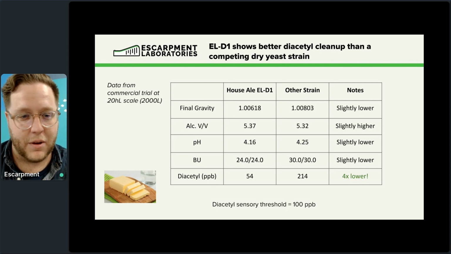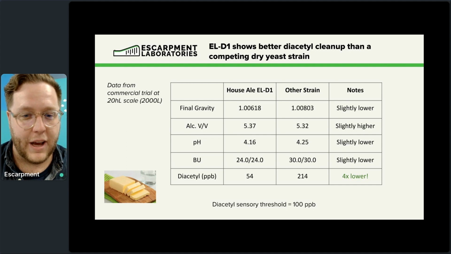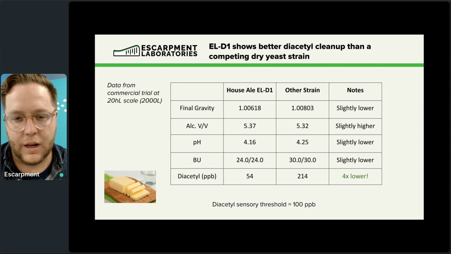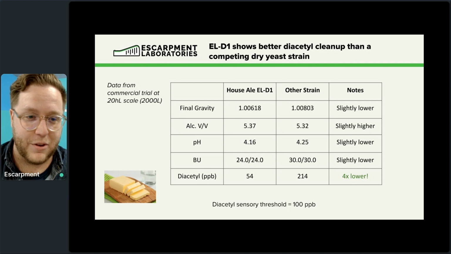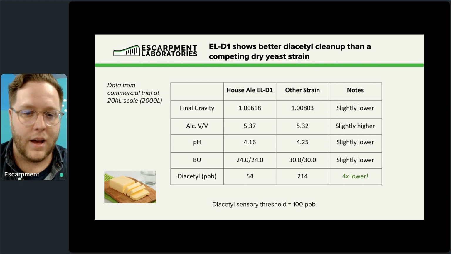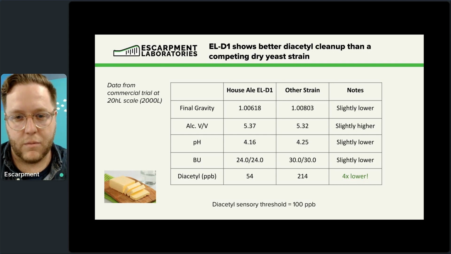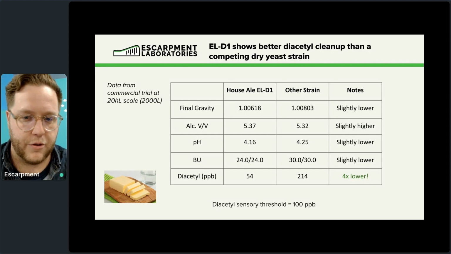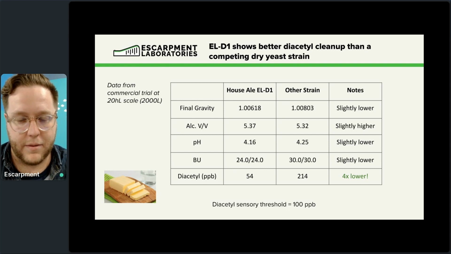And one thing that I was really excited about, because I can't taste it very well, and I'm always worried that I'm going to serve someone a beer that's riddled with diacetyl, and I can't taste it, is that the strain is a really low diacetyl producer compared to some of the other options out there. It cleans it up pretty well. It's not to say that there's no diacetyl. You still have to treat the fermentation properly, make sure that the beer gets a diacetyl rest, all that good stuff. But when the house ale was compared to a different dry yeast, it did have measurably much lower diacetyl content. So in this case, about 4 times lower diacetyl.